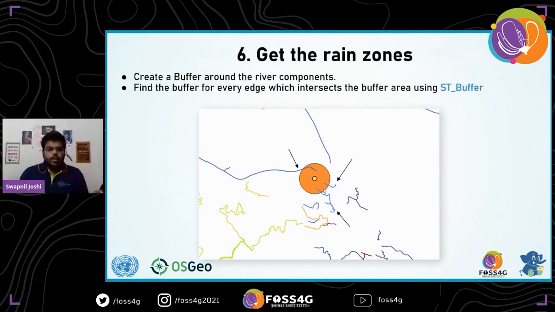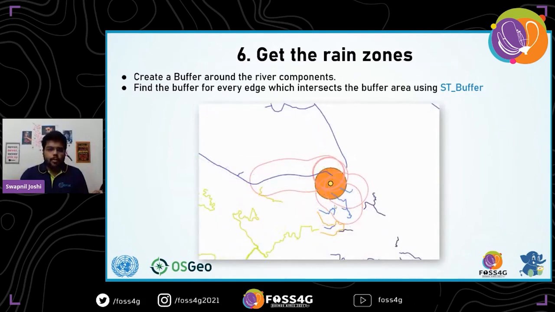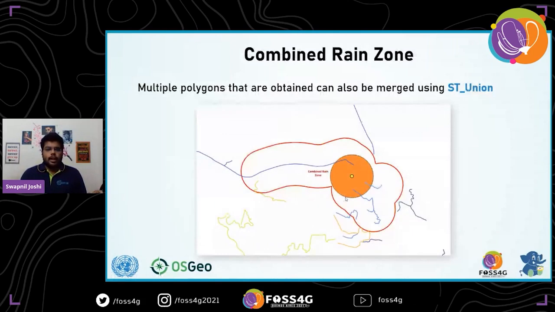Now to get the rain zones, we use the ST_Buffer function and this is the output. But as you can see, this output seems a bit messed up because, as I told earlier, each river is made up of multiple edges, which is causing these multiple polygons to appear. So we can take the union of all those polygons and get a combined rain zone. So we have achieved the objective for this exercise, that was to get a rain zone where if it rains, the city will be affected.